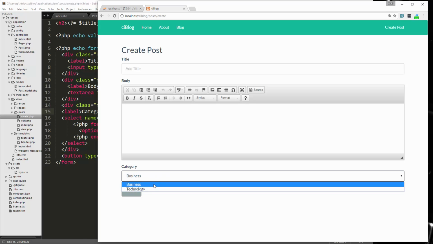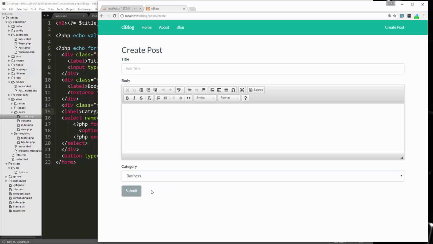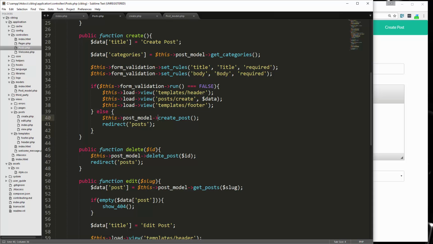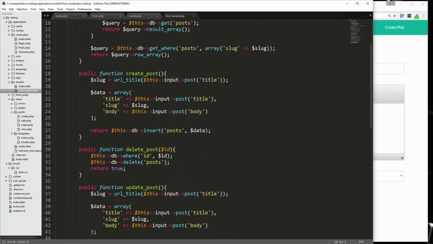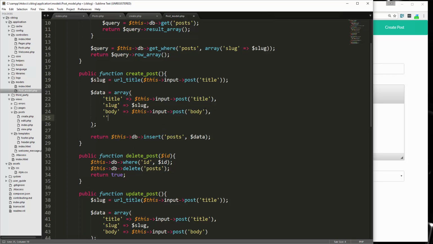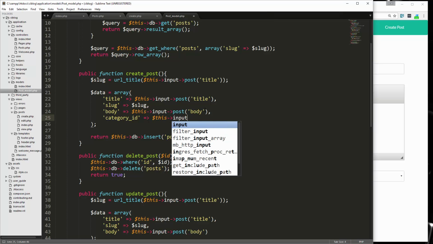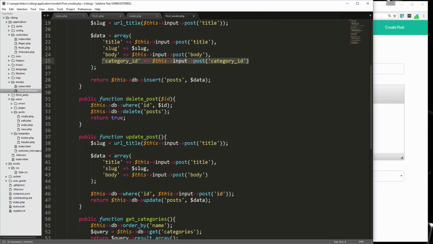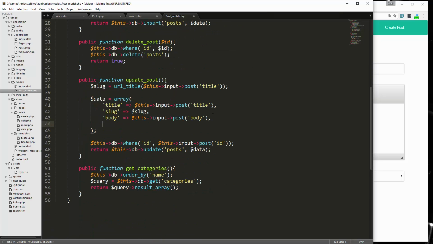So now we have a drop down, and it's being populated with the categories. Now we have to handle when we actually submit this. So the controller, we shouldn't have to add anything here, but if we go to the model and we go to create post, we're just going to add in here category underscore ID, and that's going to be this input post category ID. Alright, and that should get put in the table. And while we're here, we might as well also put that in the update right here. Okay, we're going to have to add it to the update form as well.